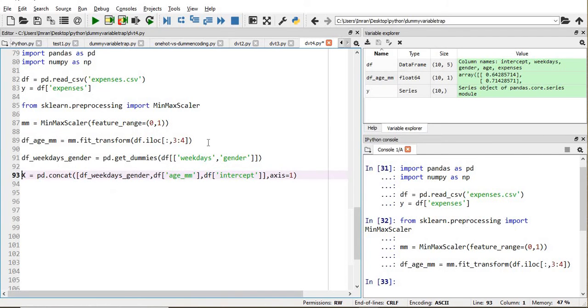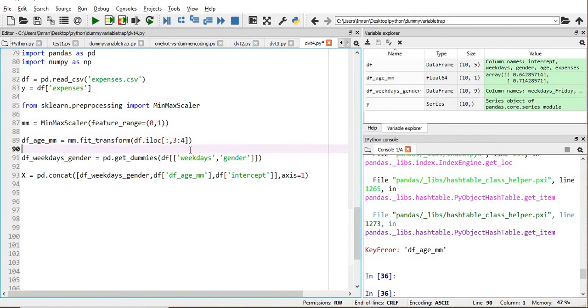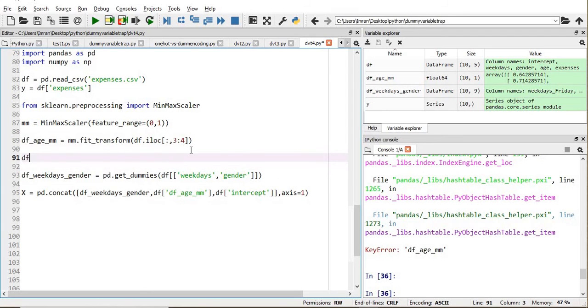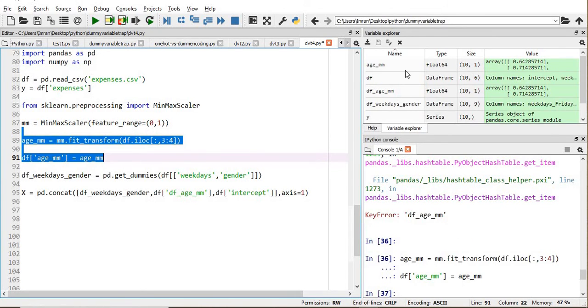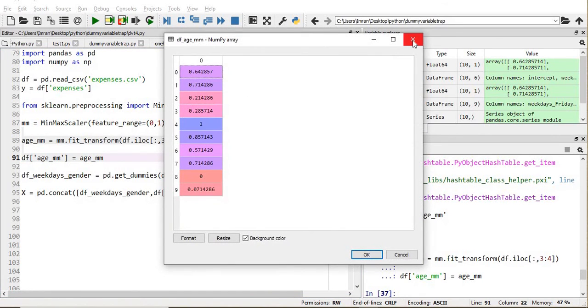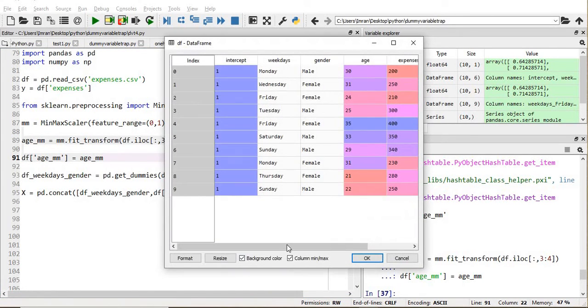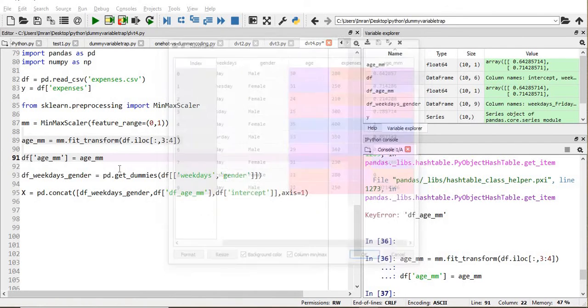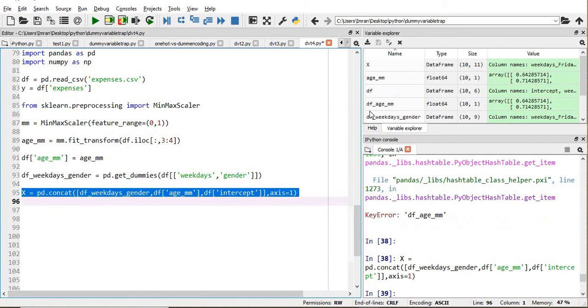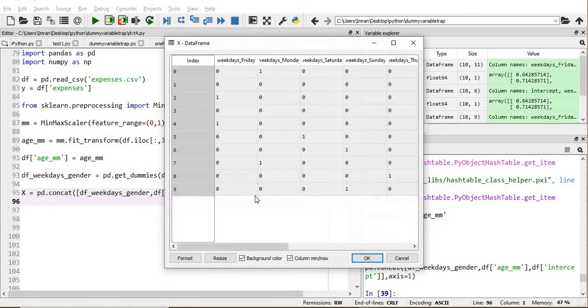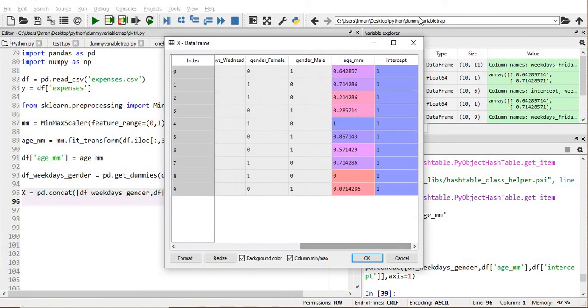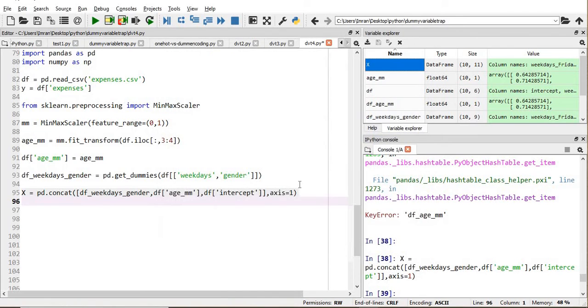Okay, this is my fault. What we'll do, df. My age column will be added, the transform age column will be added to my data set. Okay, the transform age column is already added. After this, we will get our feature variable. In my feature variable, I have not dropped any column, and I have weekdays, gender, age, and intercept.